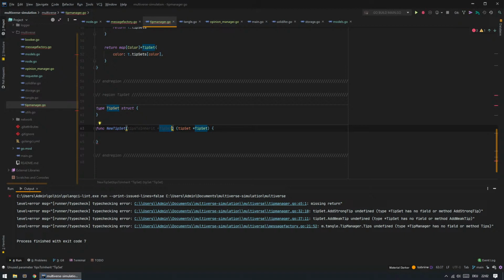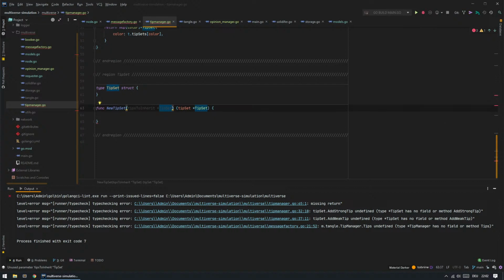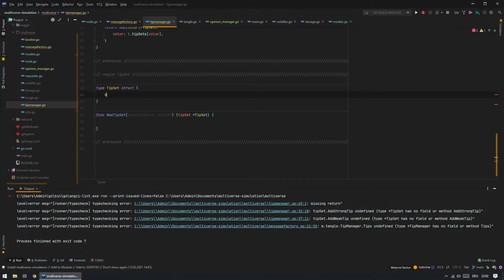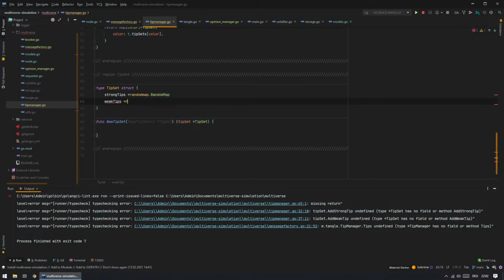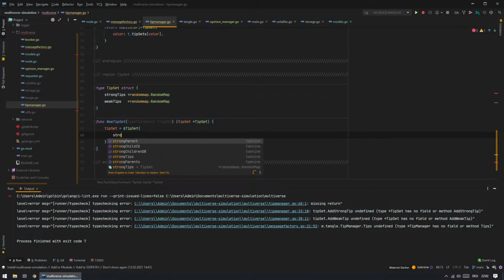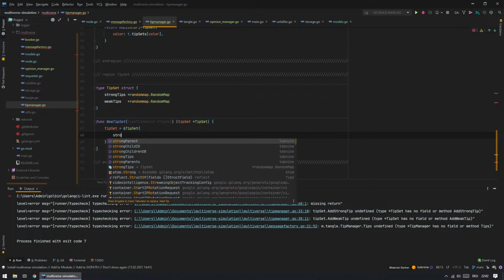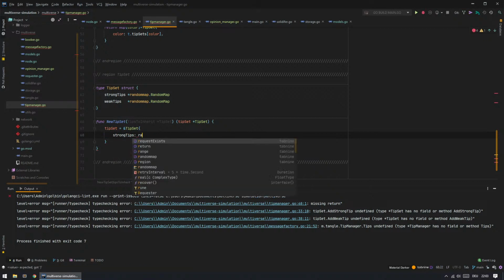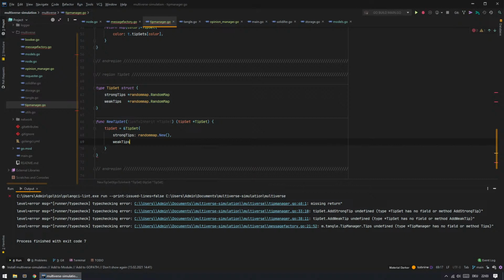Okay, so maybe let's start implementing the tip set completely first. So the tip set will have strong tips, random map, and it will have weak tips. And then the tip set will be a tip set, and strong tips is random map dot new, and weak tips is random map dot new.